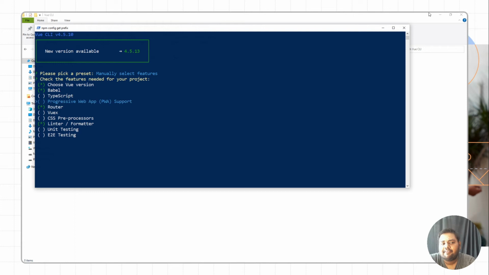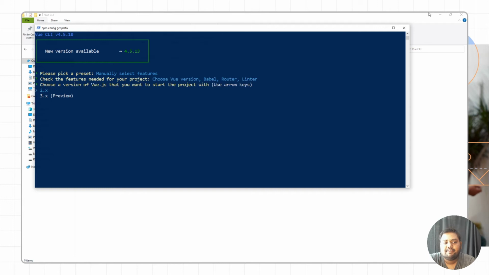So right now I have selected Vue version, Babel, router, and the linter, and then I'll press enter, and this will ask you for the Vue version. So I'll select Vue 2, and then this will ask about the router: do you want to use history mode or not? If we use history mode, the path in my route file will be easy to understand, for example /contact. Or if I disable history mode, the route path will be #contact, #about. So I'll type yes because I want my routes to be easy to understand for the user. So I'll type y.